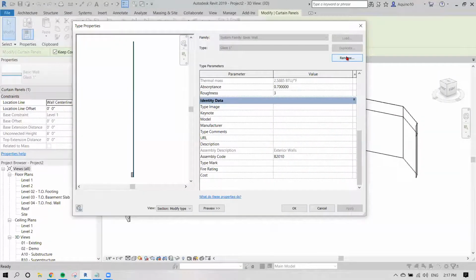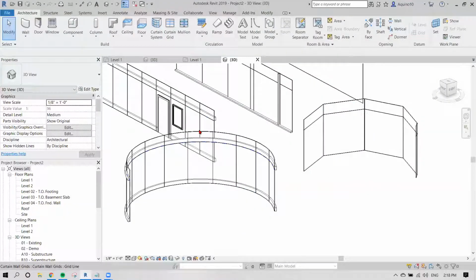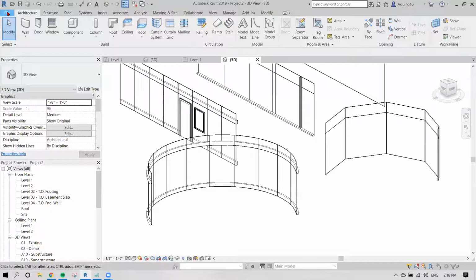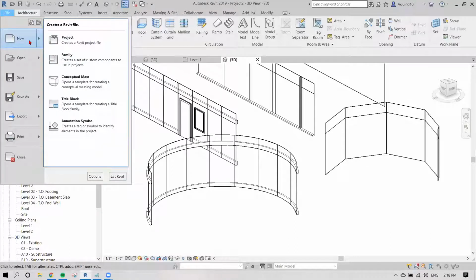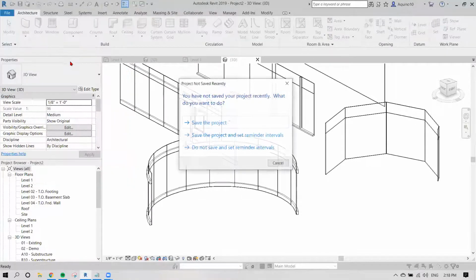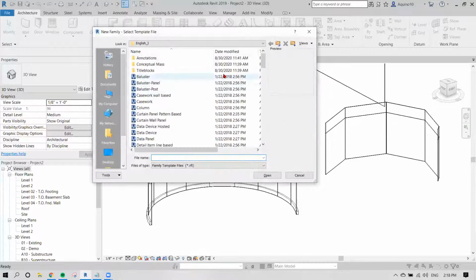And again, profiles can be created through new families. So I'll go to new and family, and there'll be a list of templates from which you can choose. We can go to profile mullion.